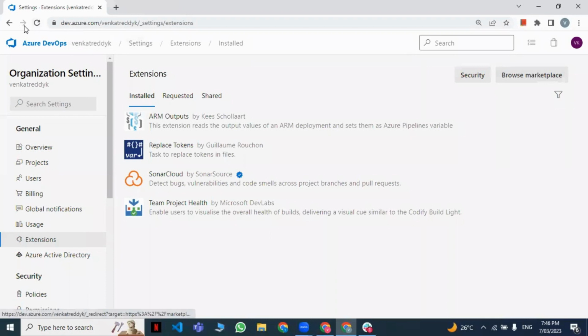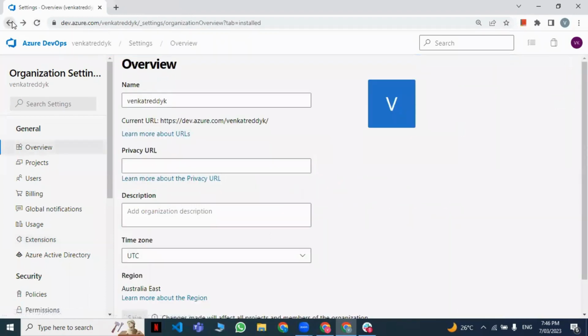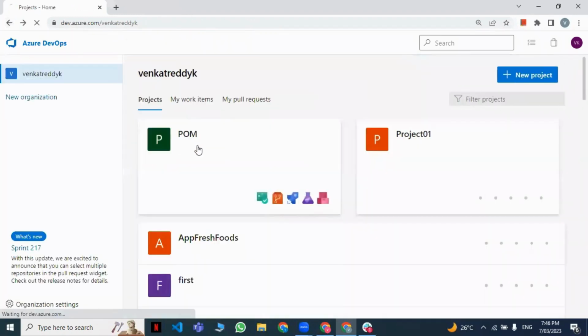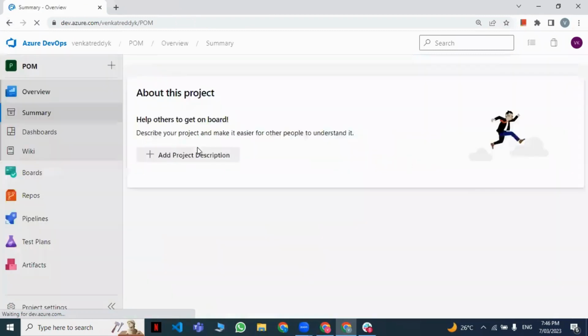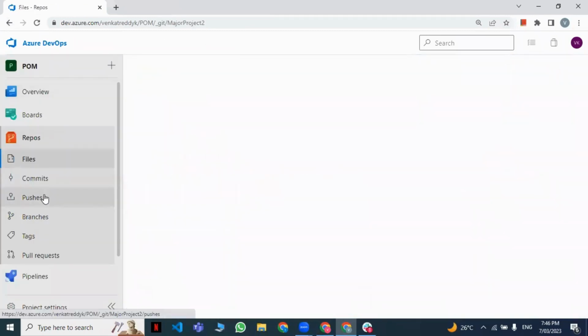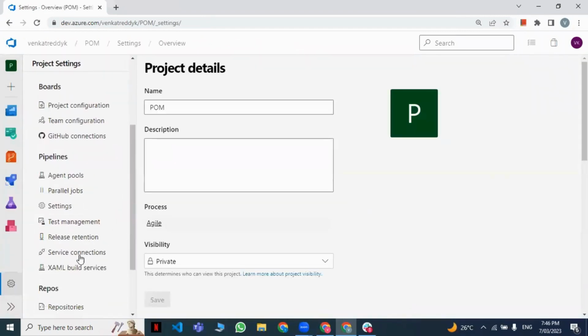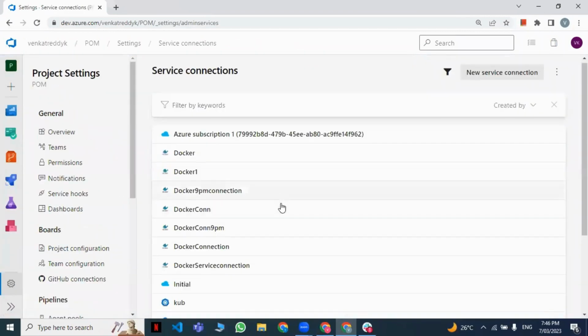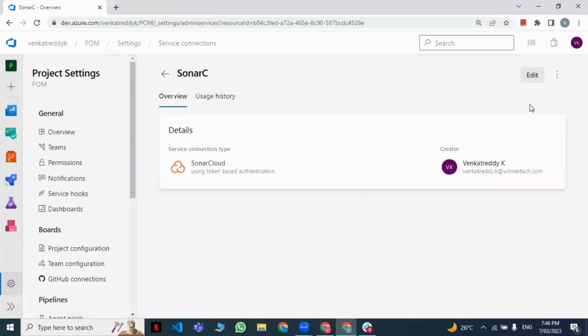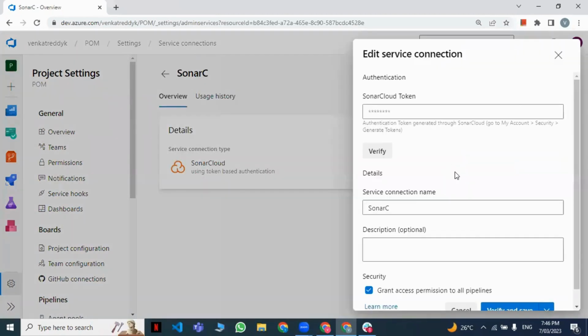And after you do this, guys, go back to any project code. You can apply on any project code. Open your project, go to your repositories. And first of all, go to your project settings, guys, and go to service connections. And guys, here you have to create a service connection for SonarCloud. And it is very simple. Let me show you how to create a service connection.